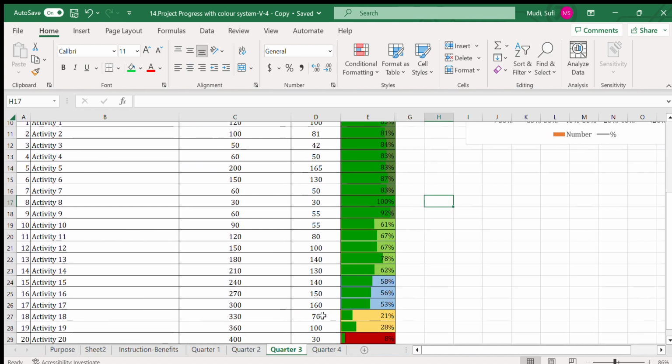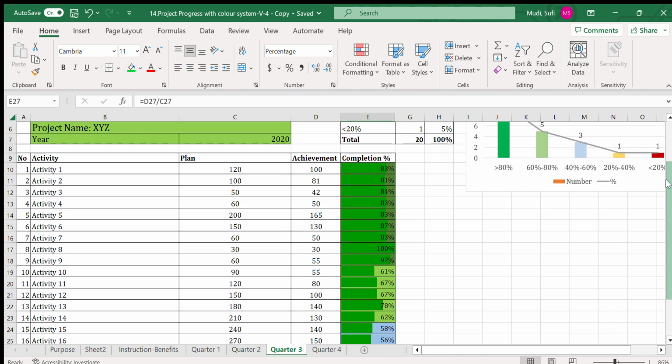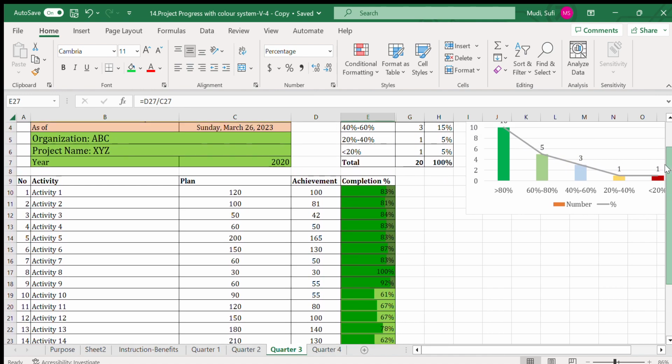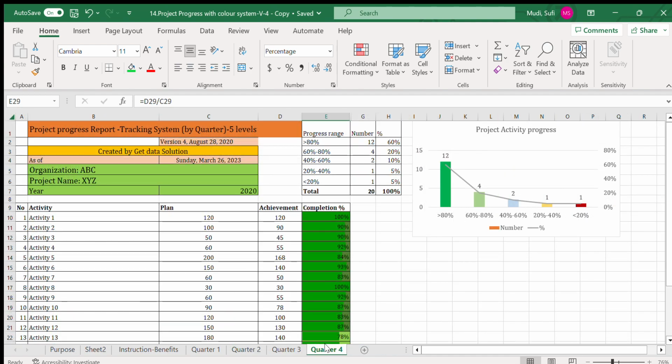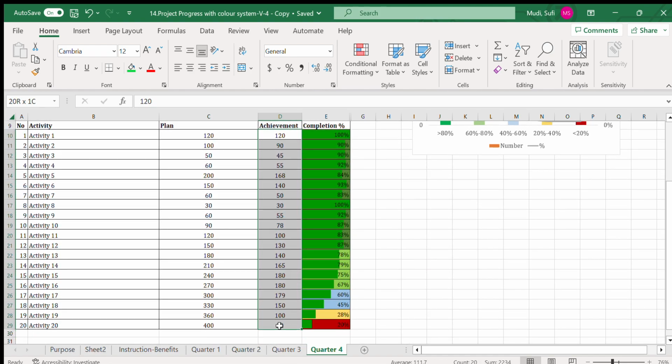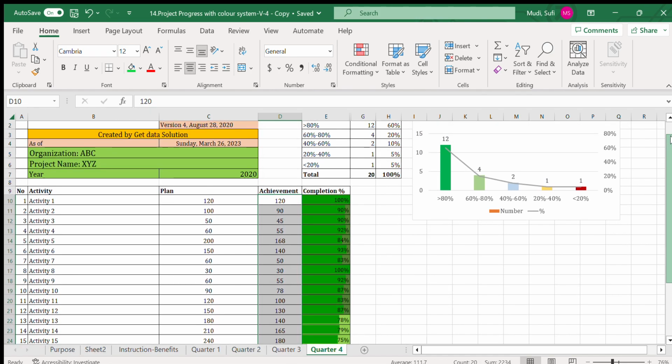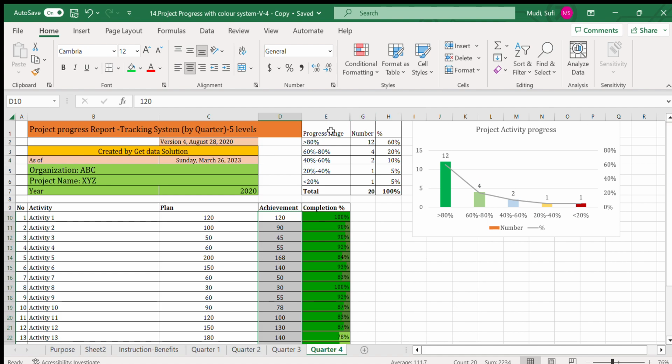So you can similarly update the progress. Likewise, for example, if we make this one 280, can you see it? The progress is vividly seen. So this is very important for project managers. In the fourth quarter also, we can actually update the achievement accordingly, and we can know our progress in terms of the achievement here in terms of the table.